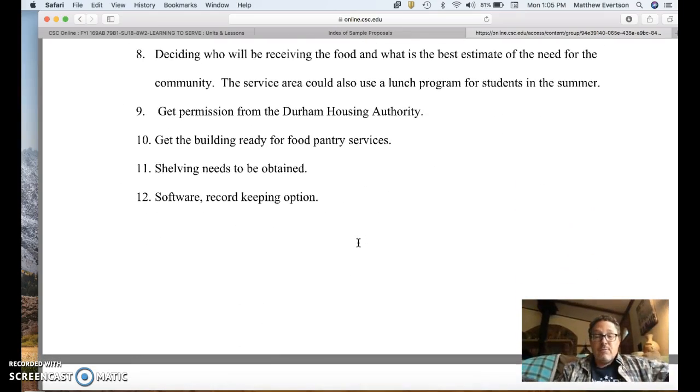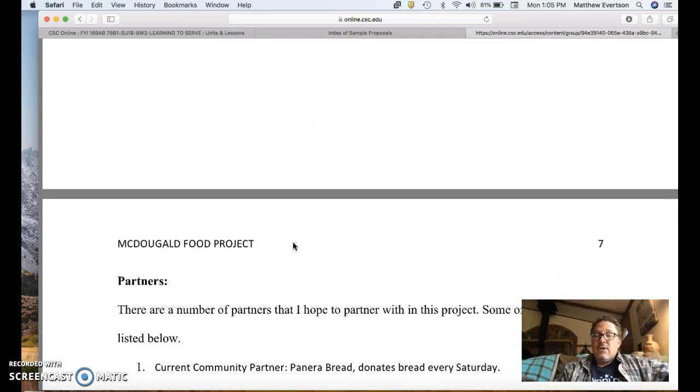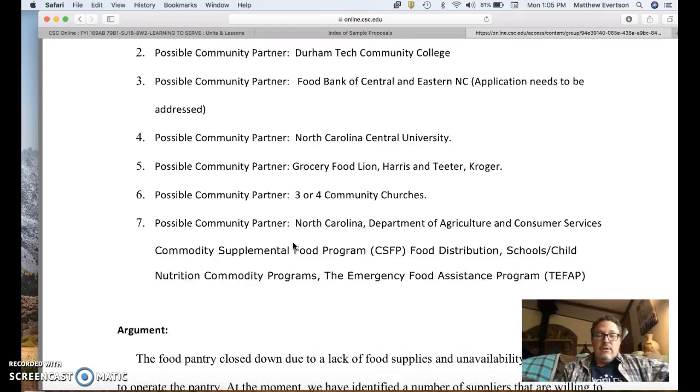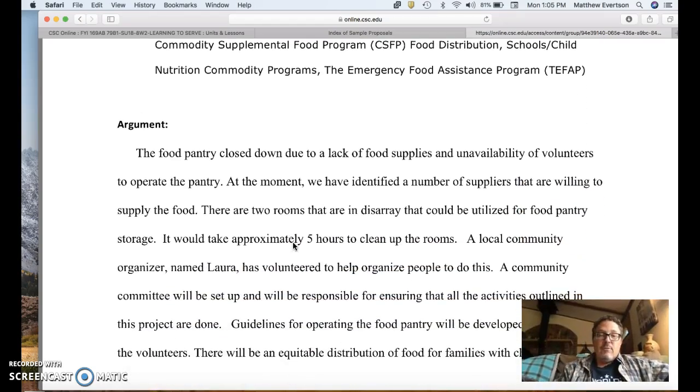The community partnership, this is very important that you choose a community partner. You can't just do this on your own. So you see a whole list of community partners there. This is a requirement for the project.